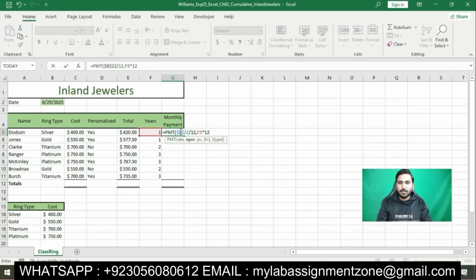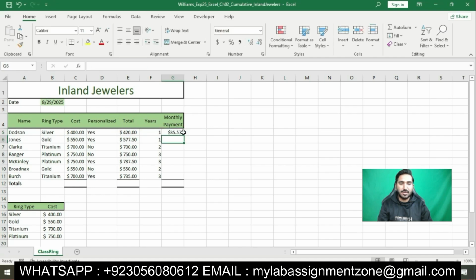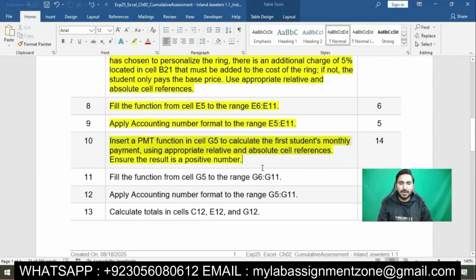Then we will enter 5 multiplied by 12, minus E5. E5 is the total. Then we will press enter. It will find the monthly payment in cell G5. You can see here I have found the monthly payment in cell G5.